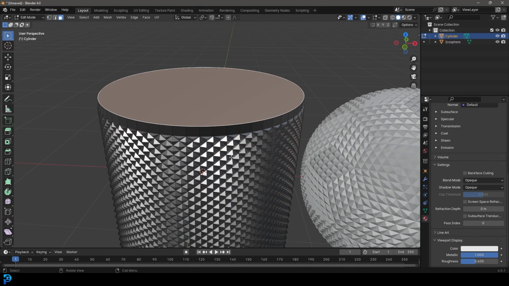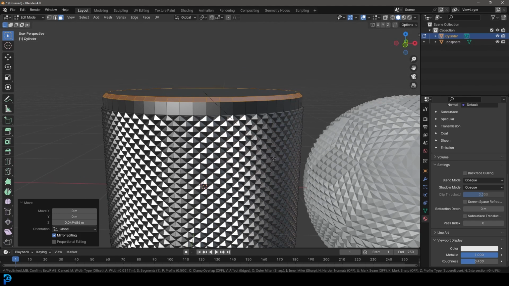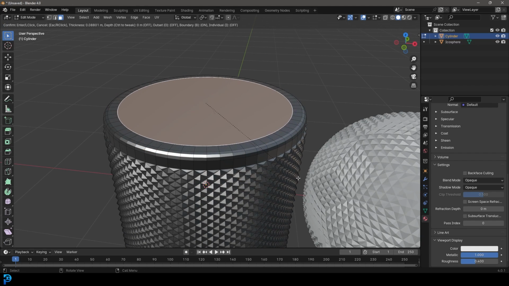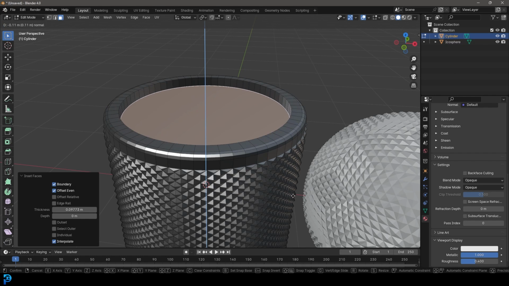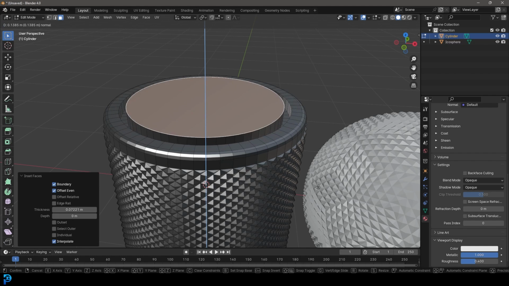and select this top face. We're going to go G and move it up a bit, and we're going to go Control B to bevel. Let's just give it a bit of a bevel, roll the middle mouse button a few times, then select this face at the top, and then go I to inset it, and let's go E to extrude to go in, I to inset a little bit, E to extrude up.